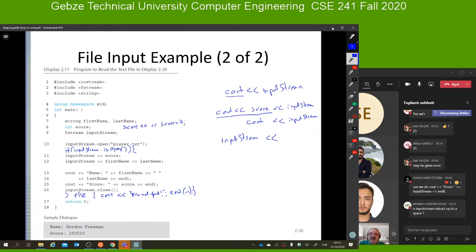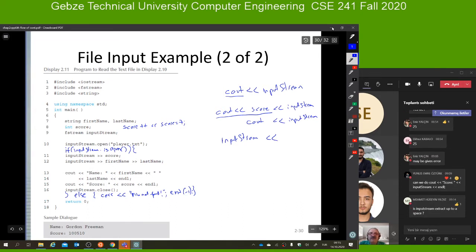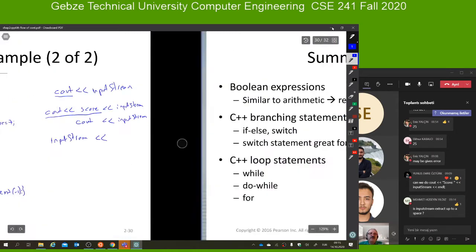Okay. So Hussein is asking a good question. He says that at line 12, when we said input stream extraction into first name, how come the first name did not include both Gordon and Freeman? Because this works in a way that it reads up to a white space. Okay, good question. So that's the end of the chapter.